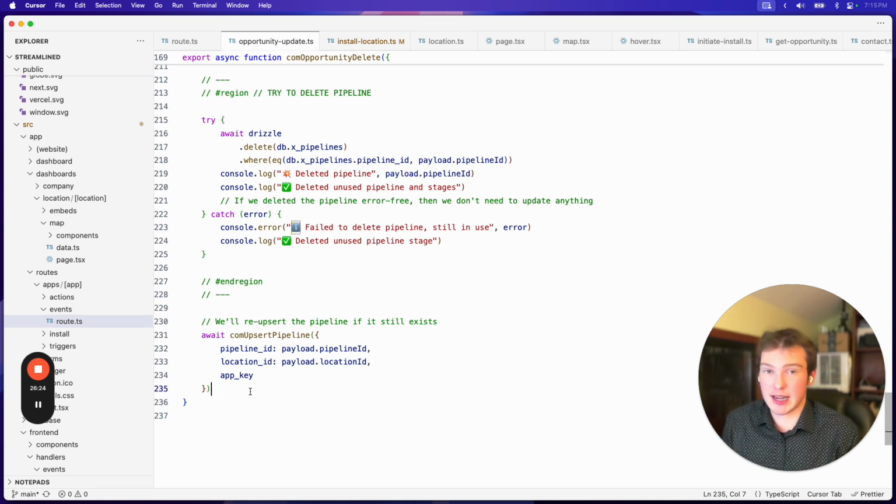So again, this doesn't actually delete from your location. In fact, this app has no permissions to make changes to your HighLevel account. But what it does do is try to make it better on the map so that you're not displaying a bunch of stages and pipelines that were deleted. Wow. That was a lot. But yeah, that's basically all there is to it.